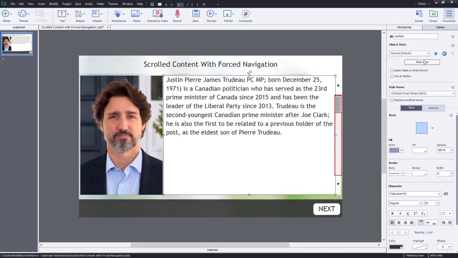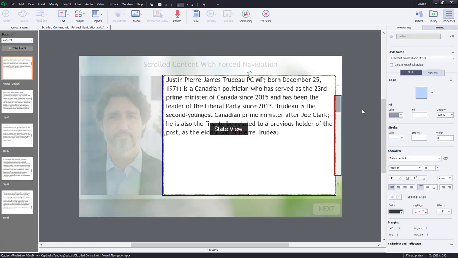Now let's go into state view so you can see what's here. I've taken the text from the entry on Justin Trudeau from Wikipedia and split it up into five different chunks to simulate what scrolling down through this text would be. I've added this scroll bar here. Now that's just there for appearances. If anyone can figure out how to make it actually function, my hat's off to you.